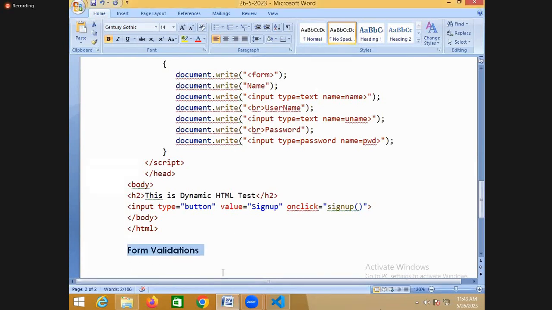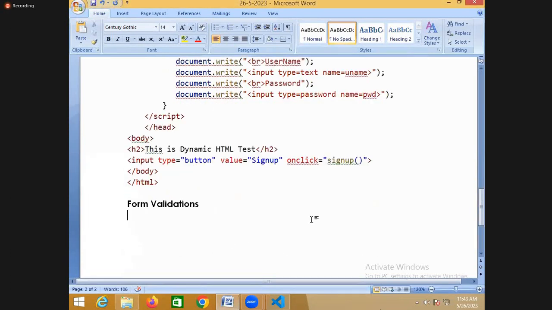So let us talk about form validations. So one of the important usages of JavaScript is form validations. So what is form validation? What does a form contain? Input data. Within a form, what do you input? Data. Within a form, you input data.